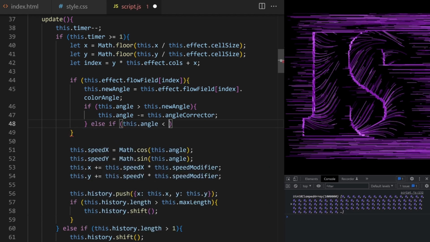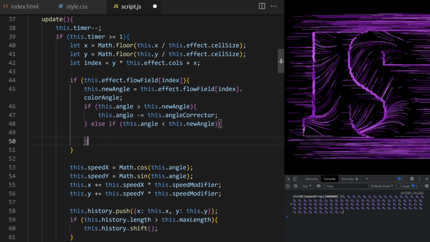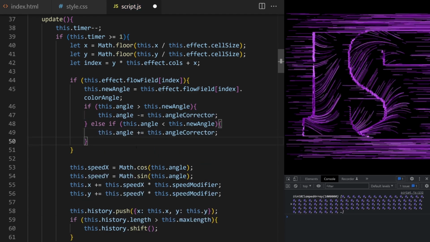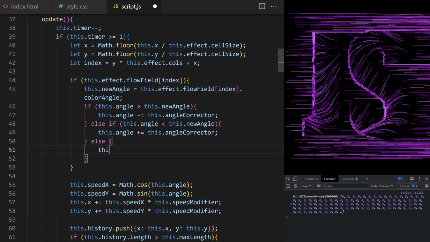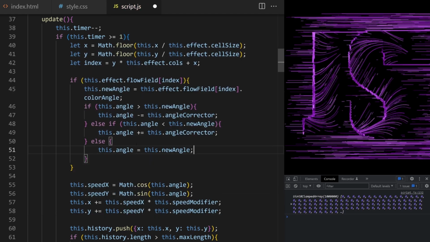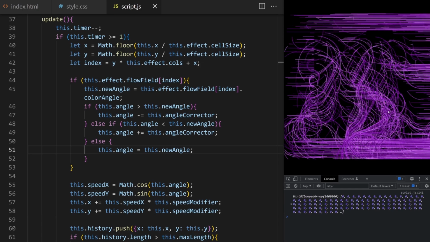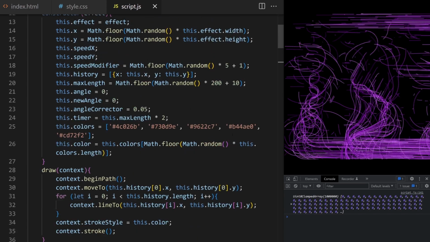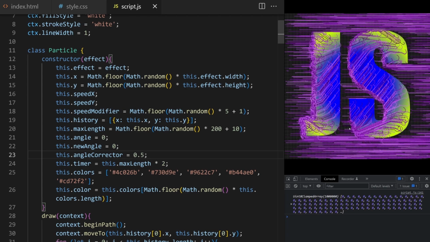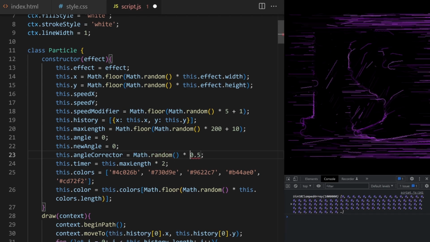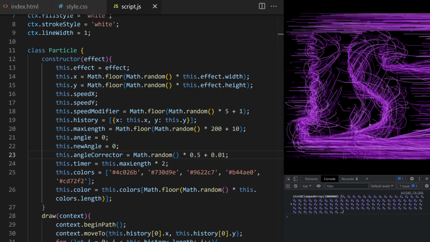Else if angle is less than new angle, increase angle value by angle corrector. One more else where we set angle to new angle. Now you can see the sharp turns are gone and we are just gently pushing the particles towards certain angle values. I adjust angle corrector value to push them a bit harder. Or we can do a random value here between some small range, so that each particle curves differently.